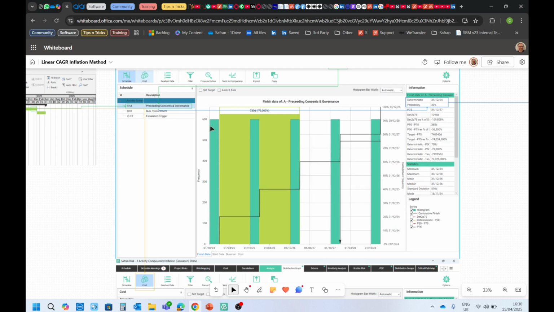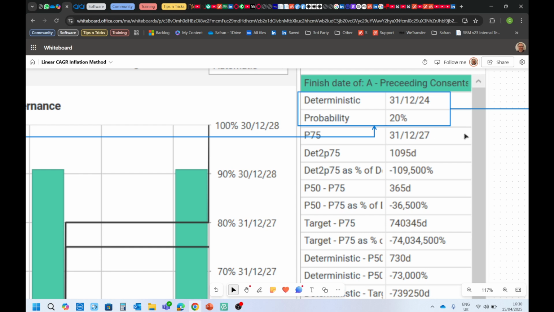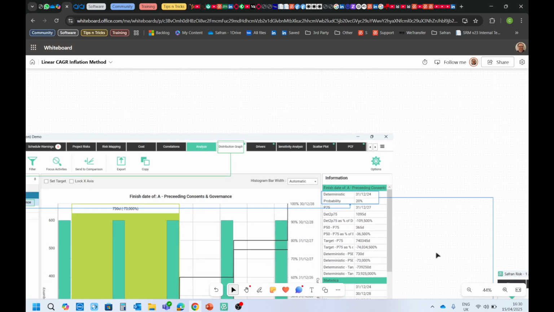So this is where the risk was mapped. And look, there's that 20%, 20%, 20%, 20% chance. So you've got your 5 possible outcomes. So that is showing us that that part of it at least is working correctly. And you can even see over here on the statistics on the right hand side here, the deterministic date was this, the probability is 20%, so it's exactly what I'm expecting, right?